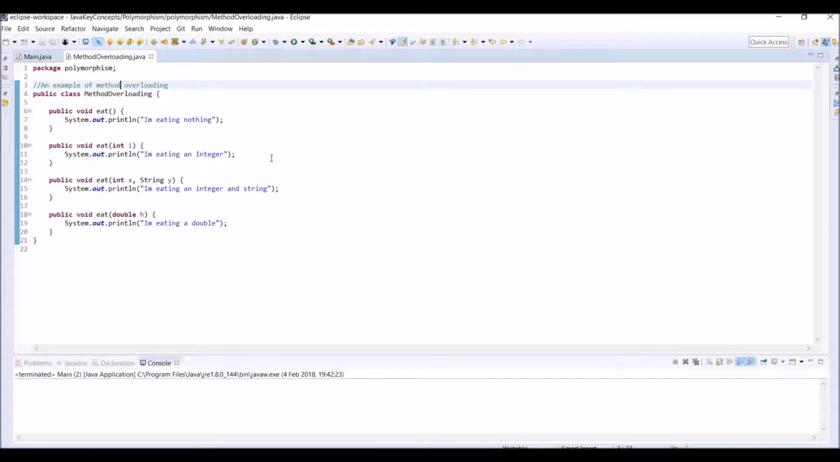Today we're going to be looking at another Java key concept, which is polymorphism. I'm going to do it in two videos, and in this first video we're going to look at a type of polymorphism called method overloading. Okay, now what is method overloading? That's what I'm going to be going through with you guys today. So let's look at this example.